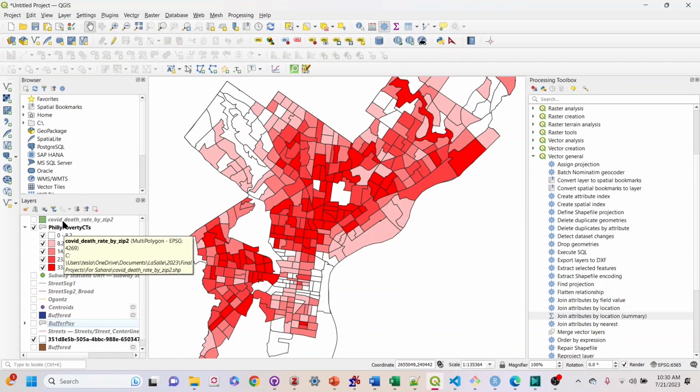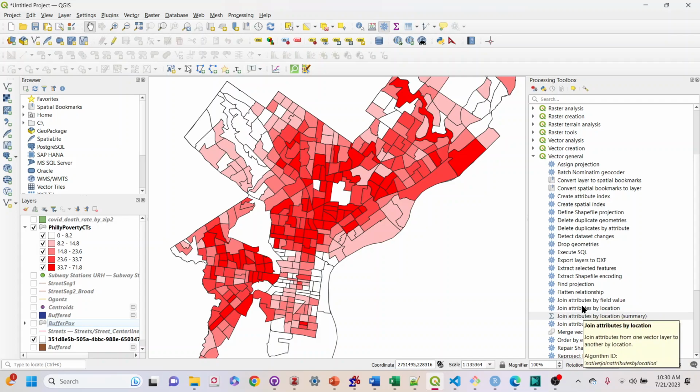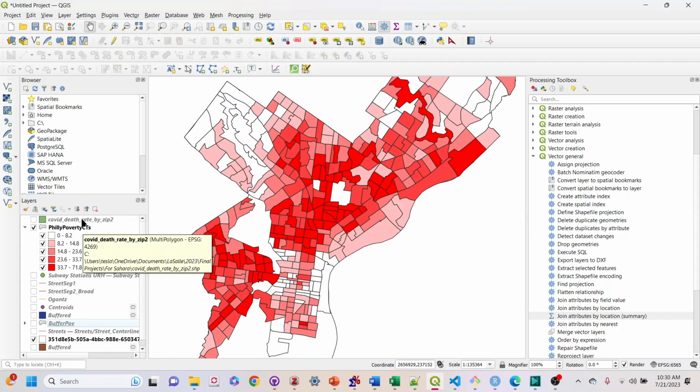The zip codes are bigger, so I can't easily just join by either field value because they don't have the same ID, or by location because they don't have the same shape. So it's going to be a little more complicated than that, maybe. First I'll show you the easy way to do it.